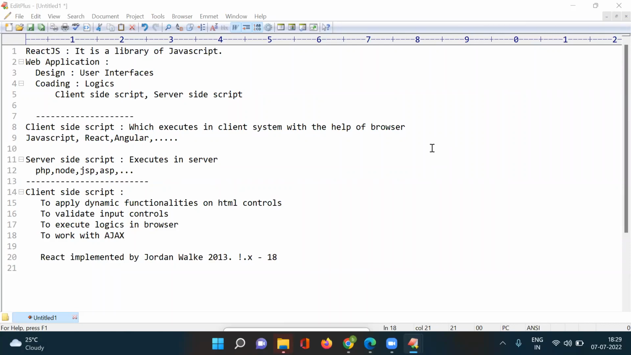So here React is not a framework, it is a library. Angular is the framework. React Native is also a framework. Next, any more queries we have?